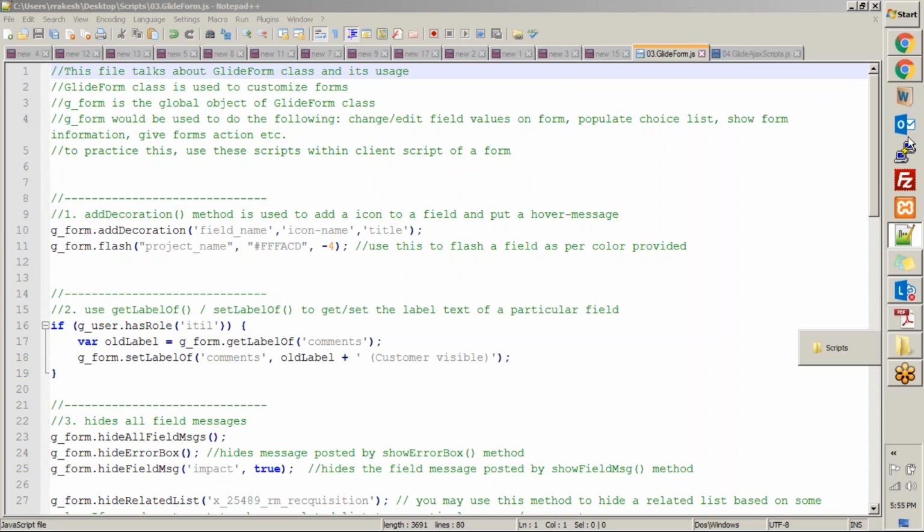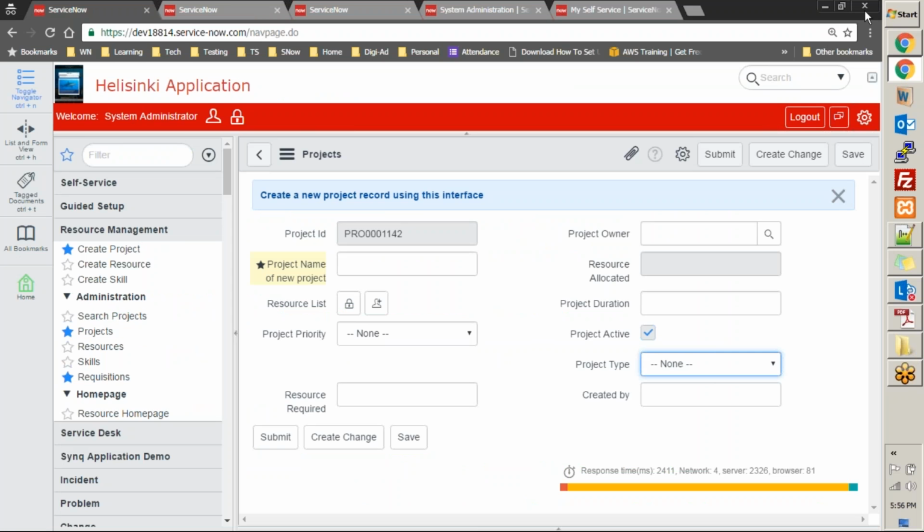Hi, in this video we are going to talk about the GlideForm classes that are available within ServiceNow. The GlideForm classes that we are talking about are basically to customize the forms that we have within our custom application, or the global applications, or the template applications that we have in ServiceNow as well.